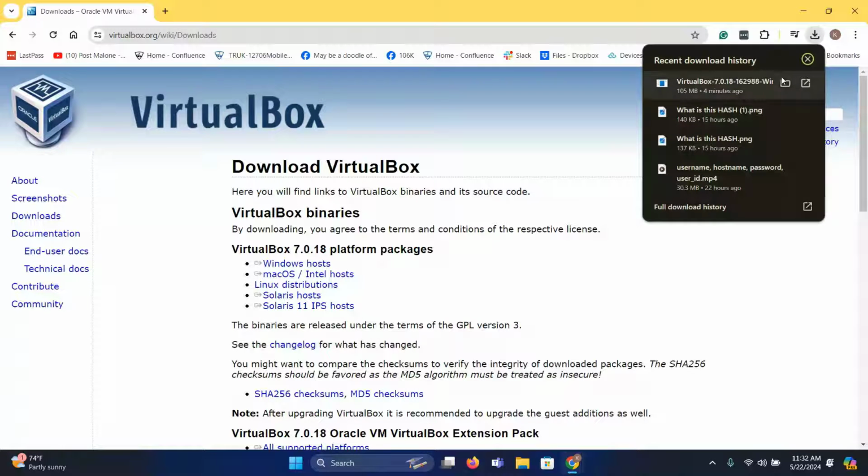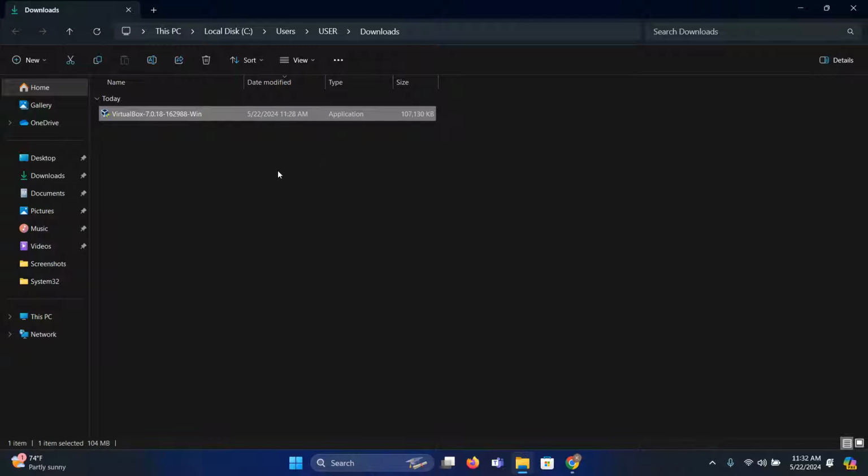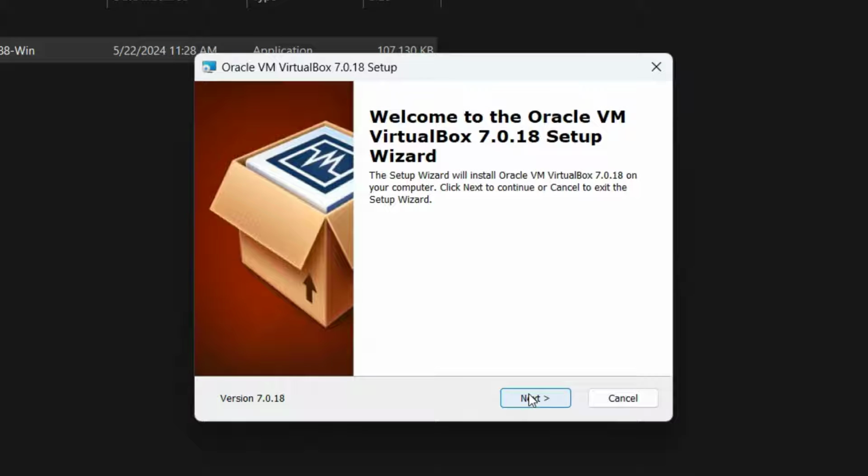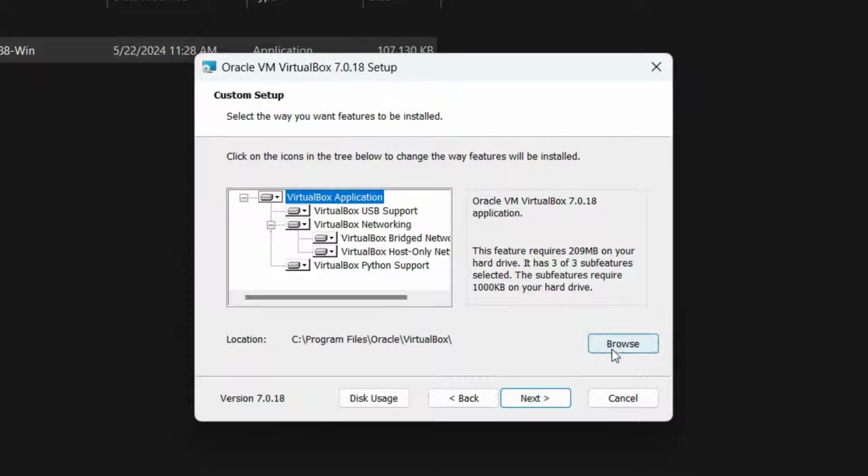After the download is completed, I will open the folder that my file got downloaded on. I can confirm this is the file that just got downloaded. I will double-click on the file and my installer has started. I will first click on Next. You can change the location of the installation path if you want. I will not do that for now. I will keep it as default and click on Next.